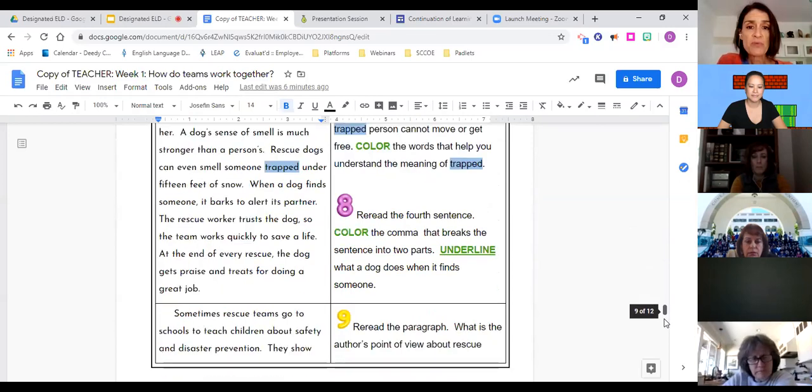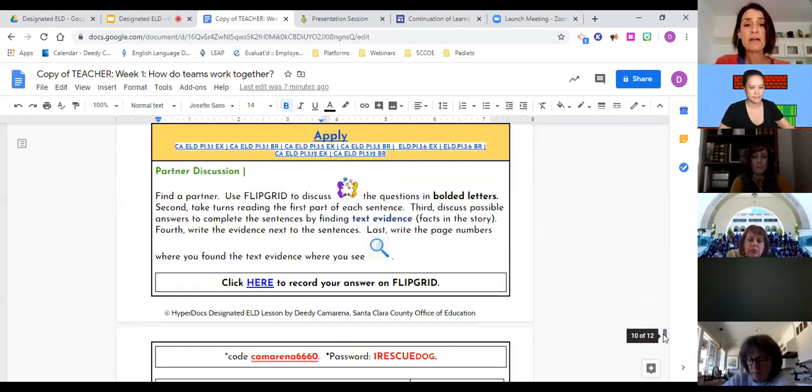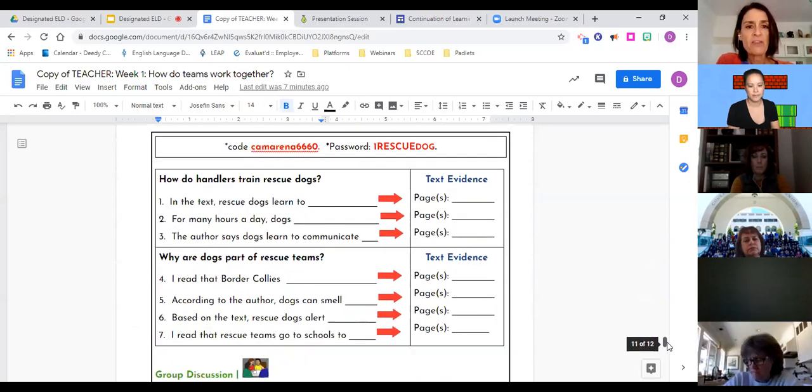So as we get through this to the bottom, the next one would be the apply portion, and I'm throwing Flipgrid back in there to do this portion of it. And they're using this document. It's finding text evidence that's with that. So they have the directions, they would have a video from me explaining to them what to do, and then they're gonna talk about it when they're finished with it using Flipgrid.